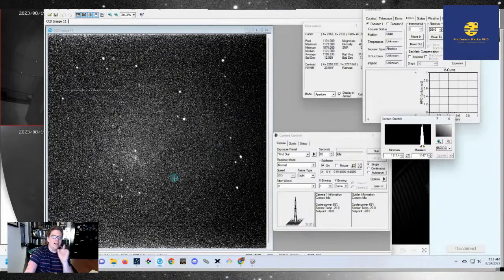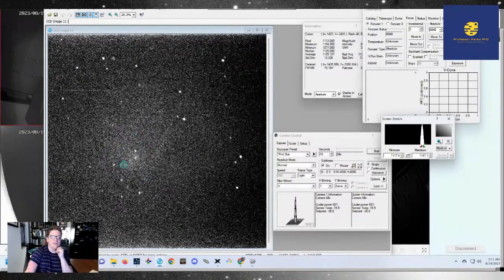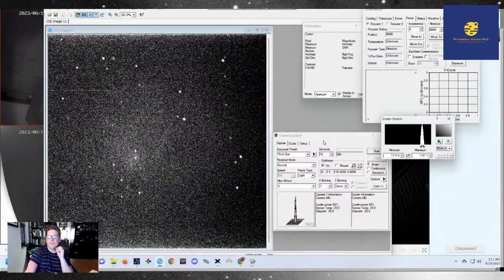So yeah, I think I am in fact looking at the Triangulum. I think this brightish glow here is in fact the galaxy. Which means I'm going to up my game. I'm going to go up to 60 seconds.